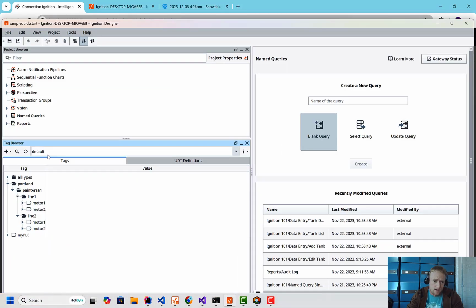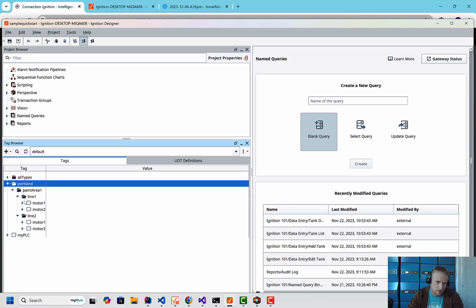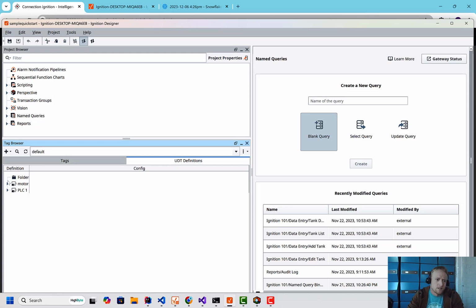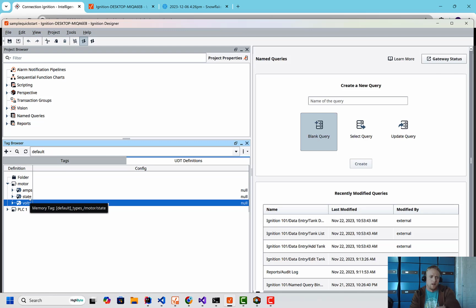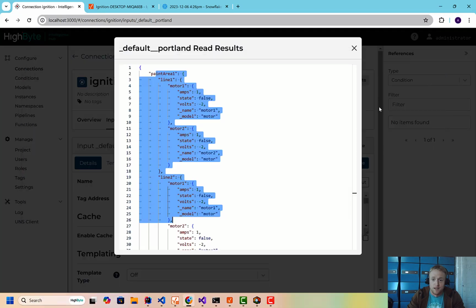And if I pull up the designer and I go to default, you can see I've put a namespace in here, Portland, Portland Area 1 line, and I could read the root of all this. I'm deciding to pick this node in the address space, and then there's UDTs. Those UDTs are motors. They have this data set: amps, state, volts. It's a little lame, but for the purpose of this, I've got multiple motors. Cool. And now that's in HighByte.